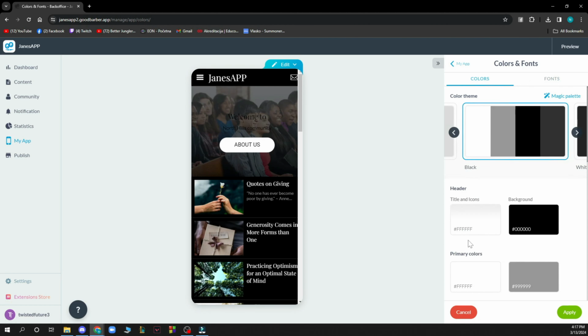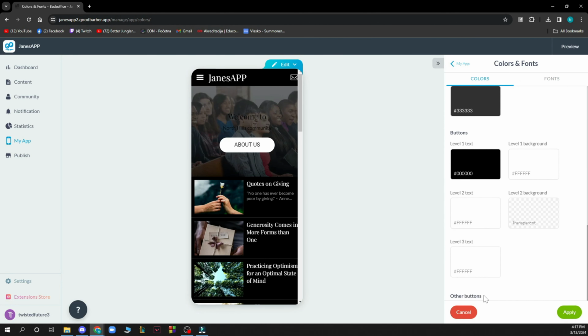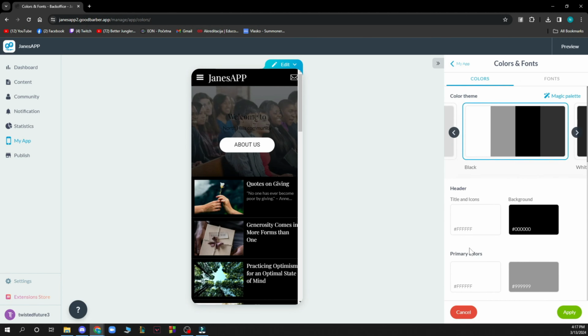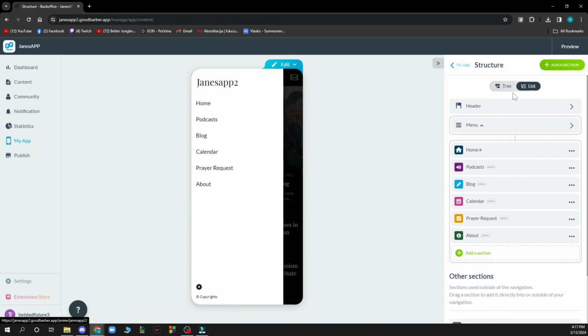Here in the colors, you can see headers, primary colors, everything's here. You can go and change it. And again, of course, go apply it or cancel it if you want to do it like that. So now we also have the structure, where you have a tree view or a list view. So you can go and change these, or you can add sections, of course, and make them appear in the menu or hide them from the menu.